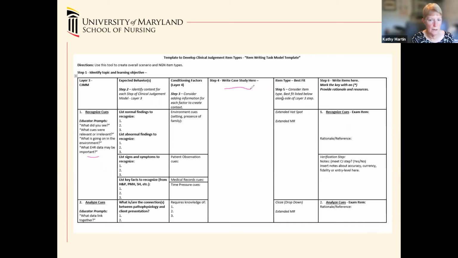And then in the columns to the right, what type of item should I be thinking about that aligns with this layer? And then on Friday, thinking more about writing an item or revising an item that you already have to fit this NGN style of question.